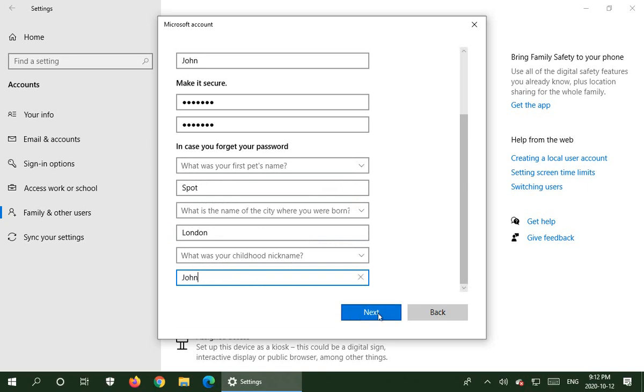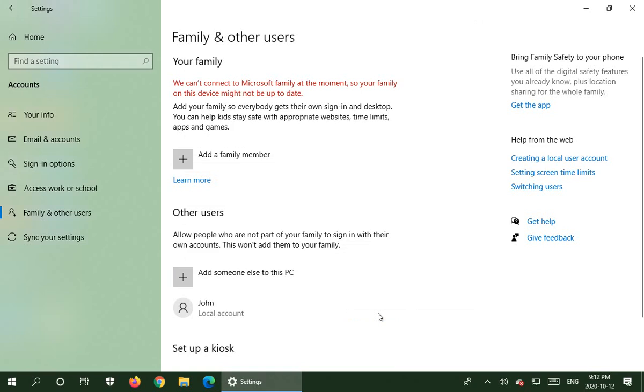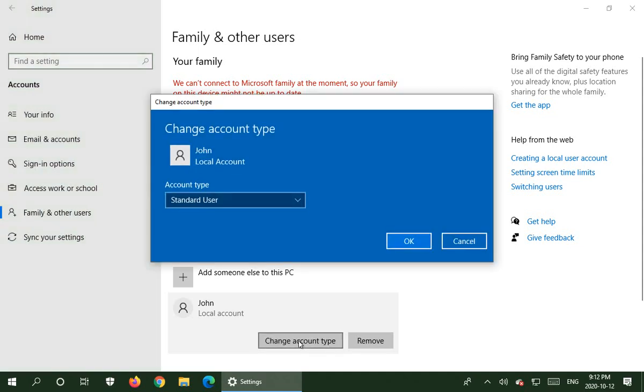All right. So now we've created the John account, and if we click on it here, it will be shown here under Add Someone Else to this PC. We'll see that we have the option to change the account type. So I'm going to assume here that John, on his own computer, you will want him to be an administrator.